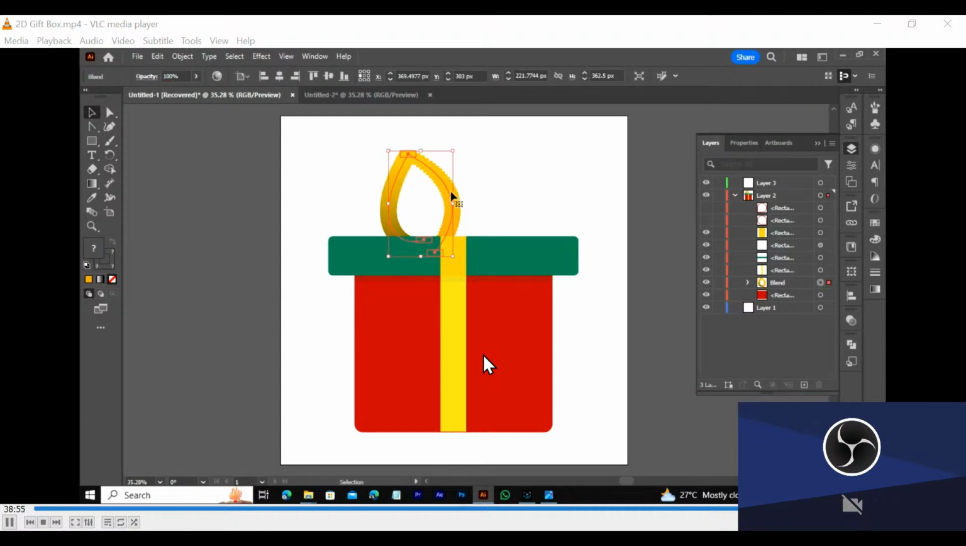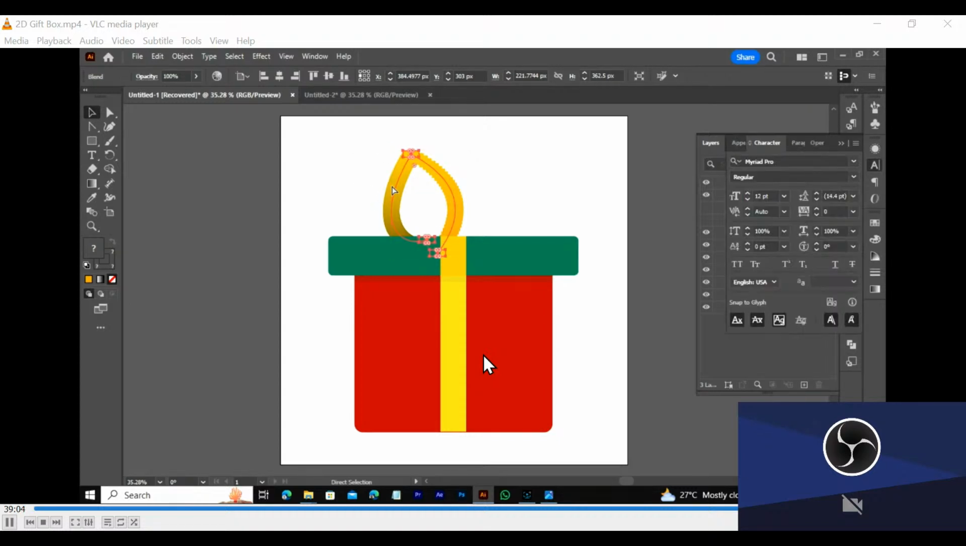Now we'll duplicate it. This is just one of the ribbon, one of the sides of the tied ribbon. So I want to reduce the size also. To reduce the size proportionately, you hold down the shift key and drag it down. And readjust. You can also rotate it to whichever way you feel is okay to you. I'm going to rotate this way.